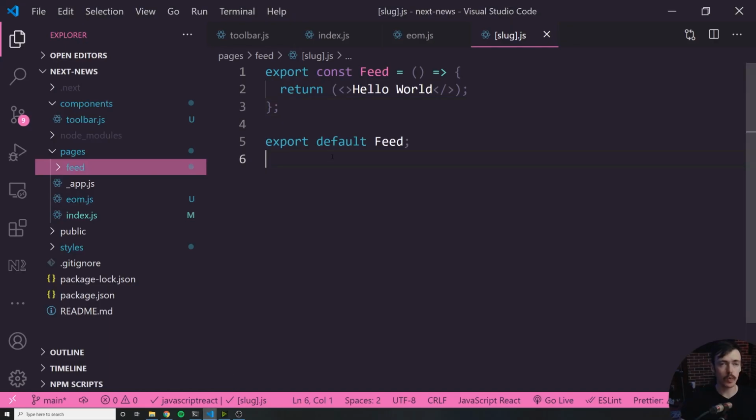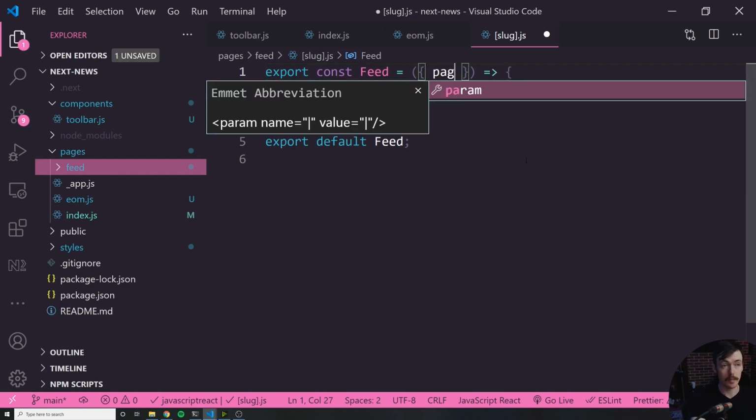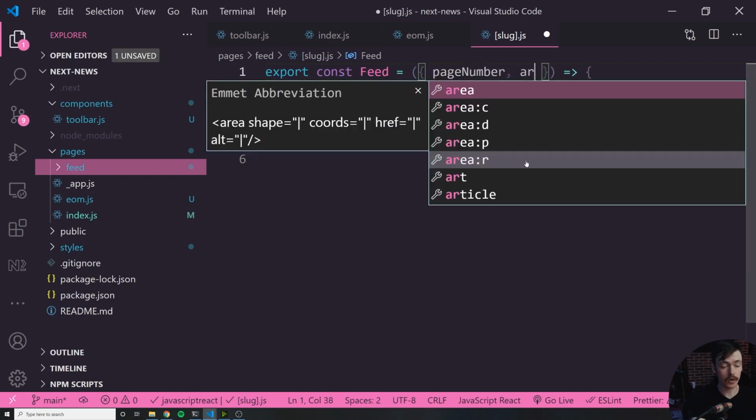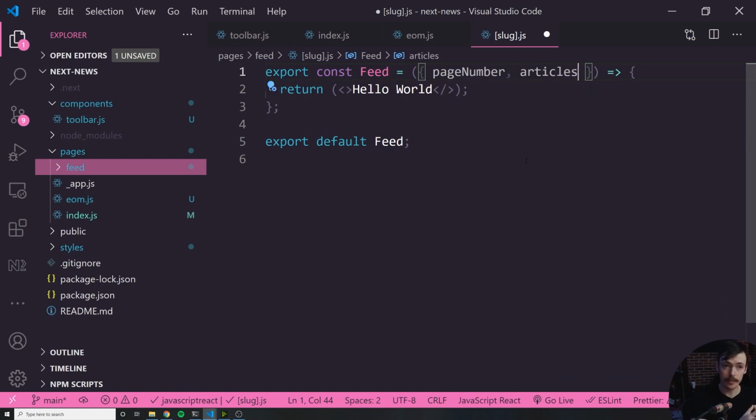That's because what we're going to do is parse out that second parameter, get the data from the API, and then populate it inside of our component here on the server side, which means that this is going to end up taking a couple of props. It's going to take a page number prop and an articles prop. And we're going to grab the page number from the URL, and we're going to grab articles based on that page number from the news API on the server side, and then pass it into this component as props.